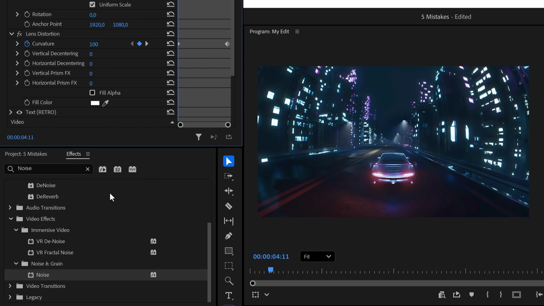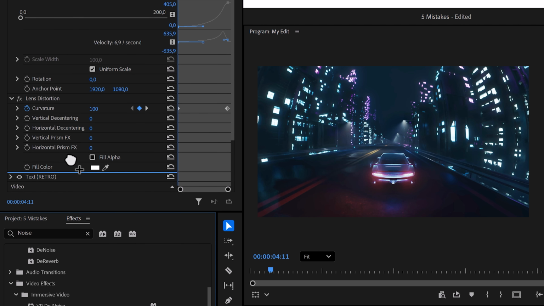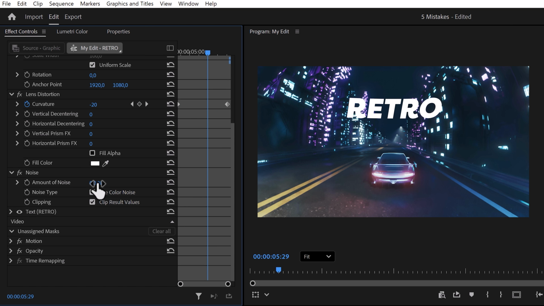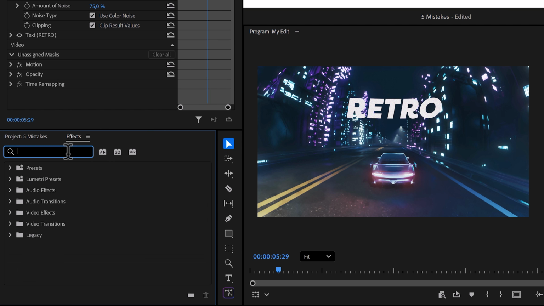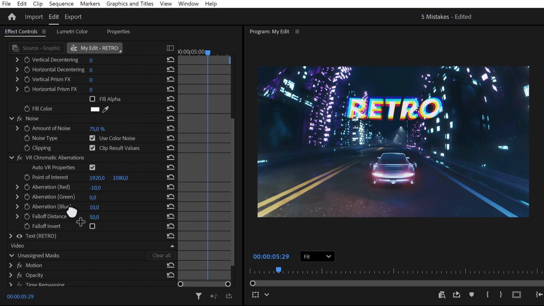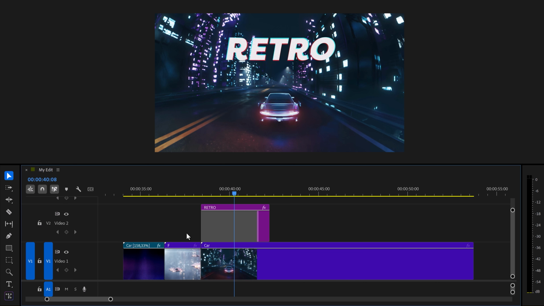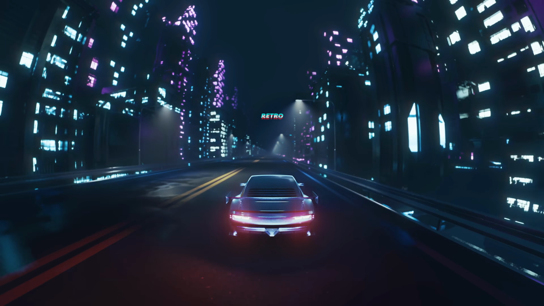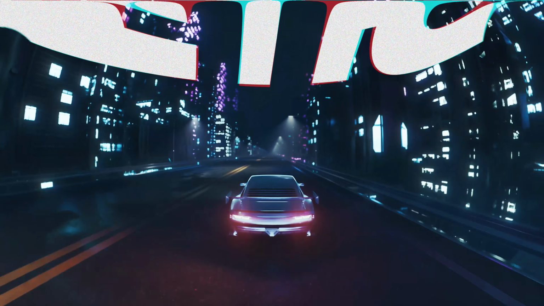Next, find the noise effect in the effects library and drag it to your clip as well. Increase the amount to around 70. That works for me. Then find the chromatic aberrations effect. Once it's applied to your clip, play around with the settings to match your scene. For me, the red is set to -2, the green to 3, and the blue also to 3. Now, back in the timeline, you can basically duplicate your text layer just a few times and make your video loop. Awesome, right? It's time for effect number 2.